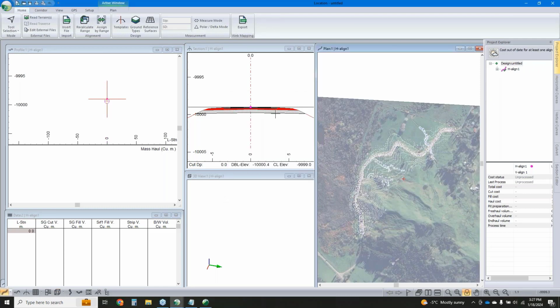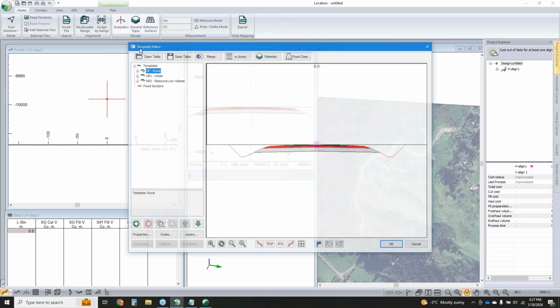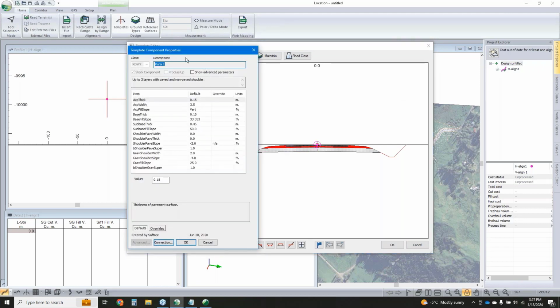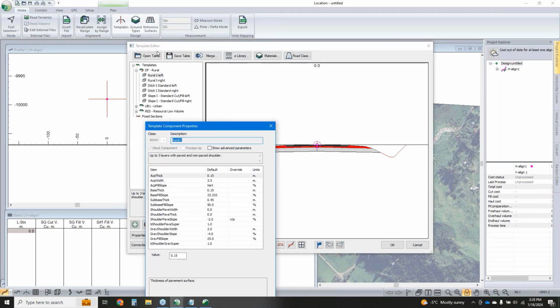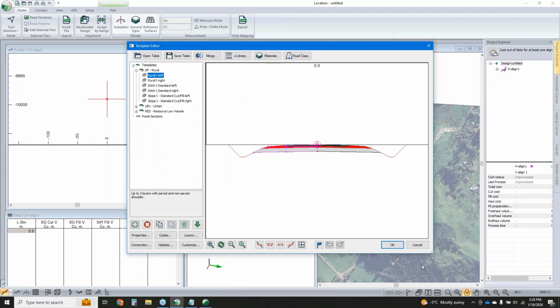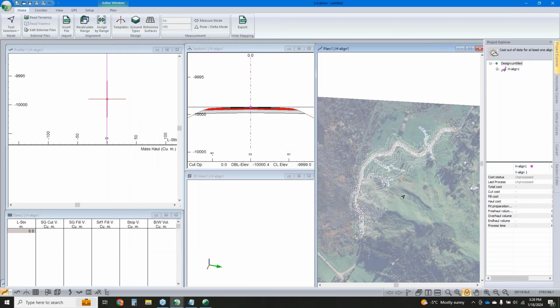We could change our cross-section geometry if we'd like. Now in this case, I'm fairly happy with just our defaults. So our cross-sections are controlled in our template editor. I'm happy with this. It's a 7-meter wide running surface with a shoulder. So I'm going to leave that as is.